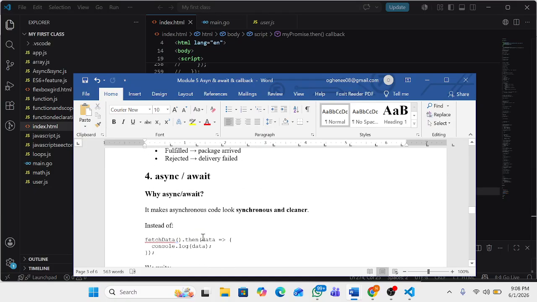But then we also have another one that we call async and await. Why async and await? It makes asynchronous code look like synchronous code and cleaner. Remember when we were talking about synchronous code: it runs line by line, while asynchronous code runs such that some of the code will be delayed before the other one runs. What async and await do for us is that it makes asynchronous JavaScript code behave like synchronous JavaScript code. So this time around, there's no need for one piece of code to wait before the other.